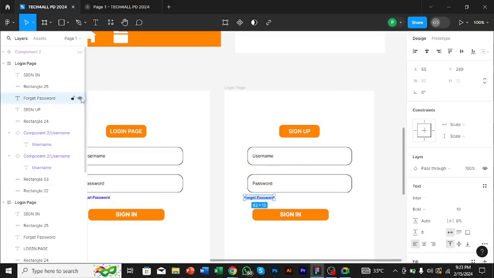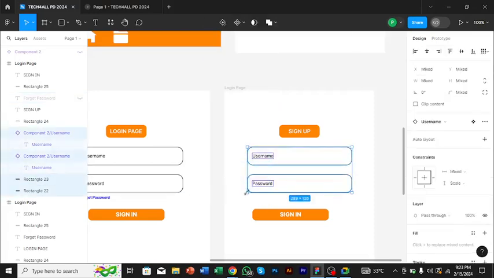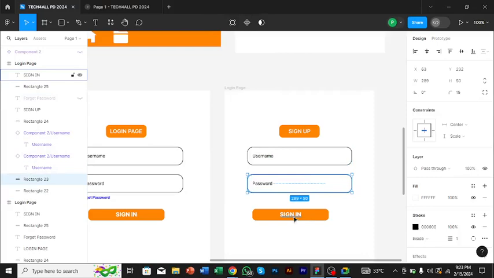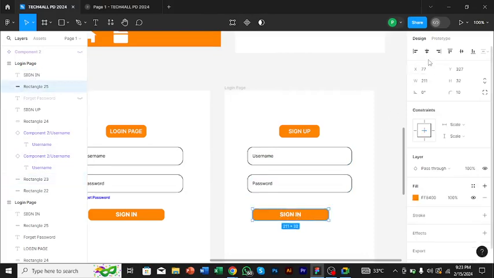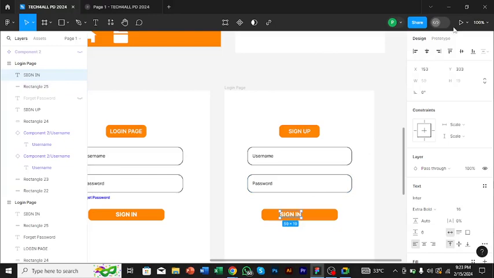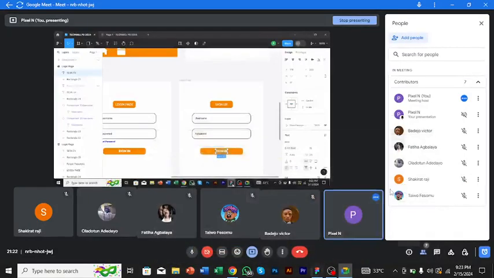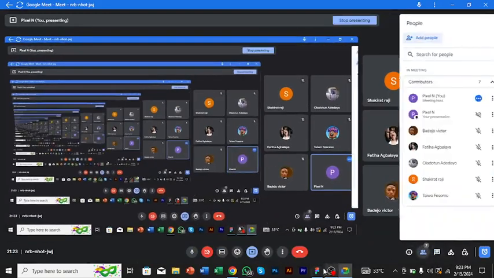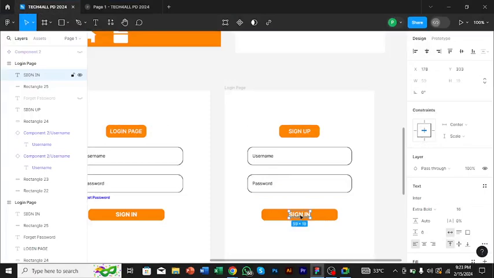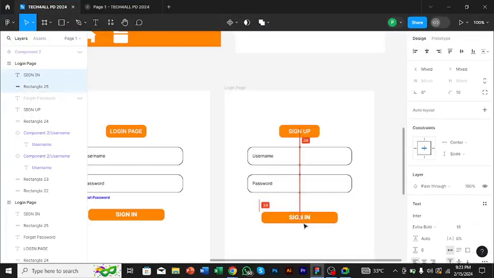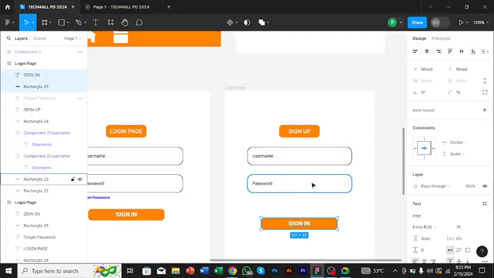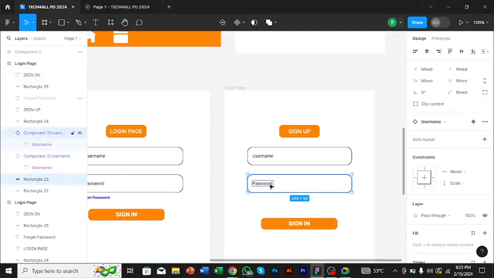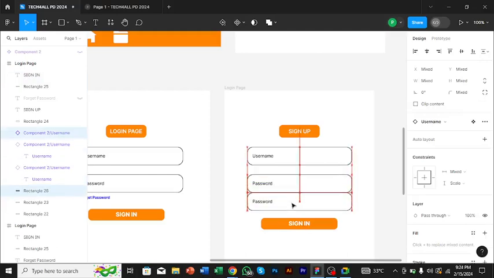So for this one, we are not going to have this. The forget password will not be there. I'll throw this one out of the elements. I'm going to have to remove this. Put this one here. Put this one here also. Use this. So I'm going to bring this one down a bit. Alright, and I'm going to duplicate this and this so I can use them.